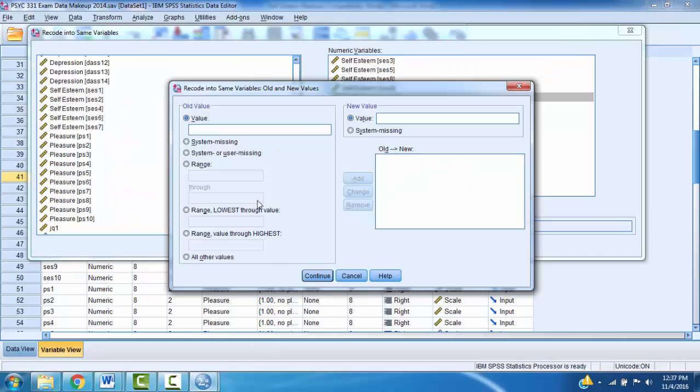So we're going to go in and we're going to say the old value, this says old value was 1. We want the new value to be 4. And then you have to click add, and it will add it in there. The old value was 2. We want the new value to be 3. We click add. The old value is 3. We want the new value to be 2. We click add. The old value was 4. We want the new value to be 1.